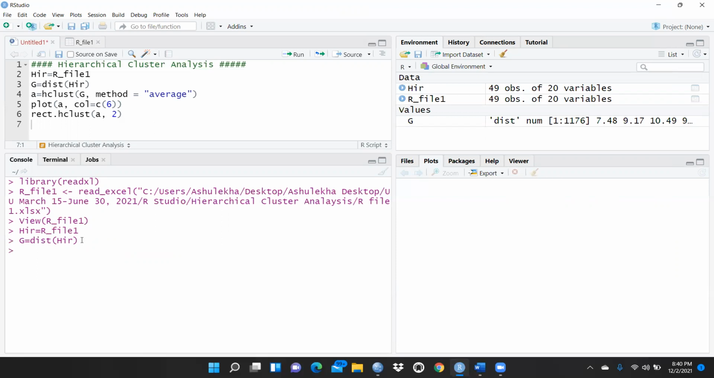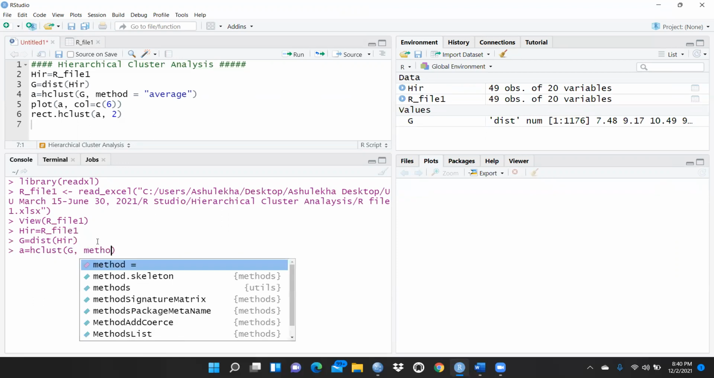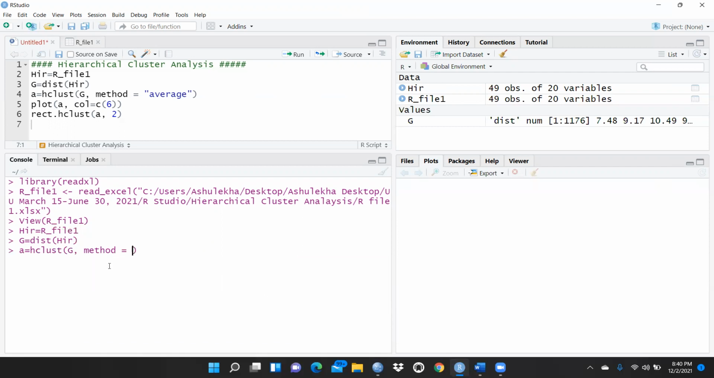And now what we have to do here is we will write A equal to, and we will use this particular function, hclust, on capital G, because this distance is put in capital G. And we are going to use method. You can use any method. I will show you how many methods we have here in cluster analysis. Let me use, let's say, average. The centroid method also you can use. So I'm using the average method and let me press enter.